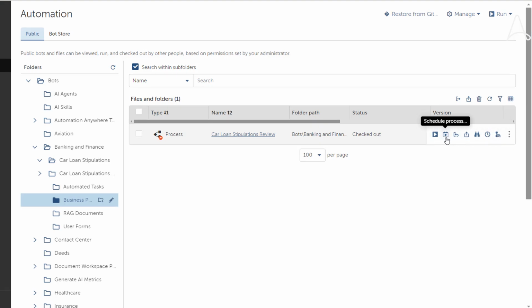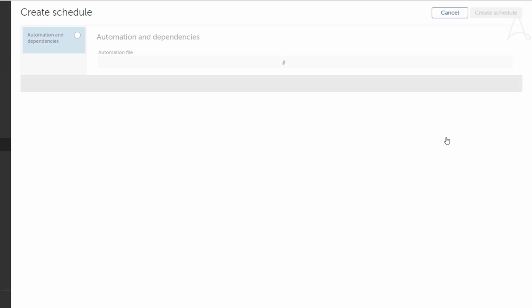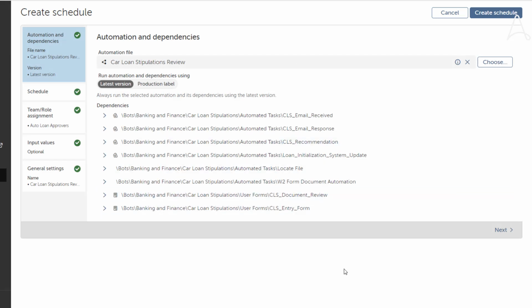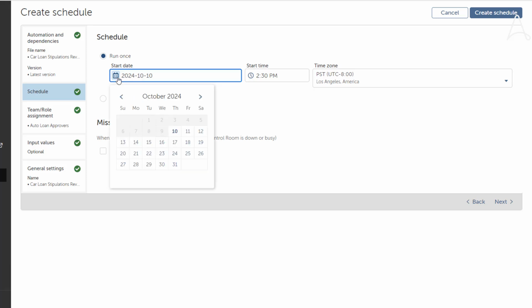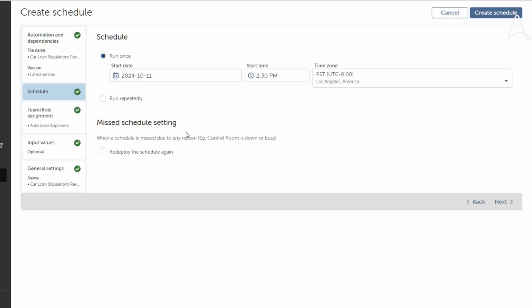He simply selects the process that he wants to schedule. He specifies the schedule details. He can schedule it to run once or run repeatedly. He enters the date when he wants the schedule to start running the process. He can enter the date either manually or by using the pop-up calendar. The default value of the start date field is set to the current day of the local system.